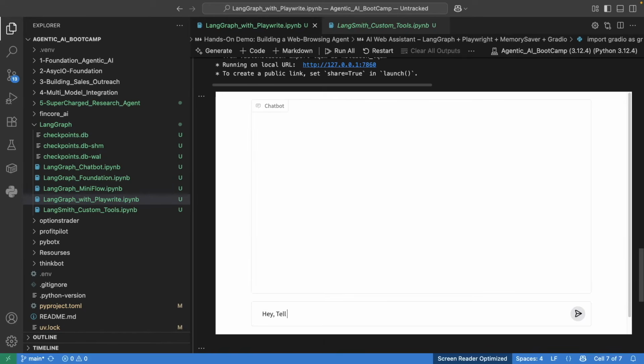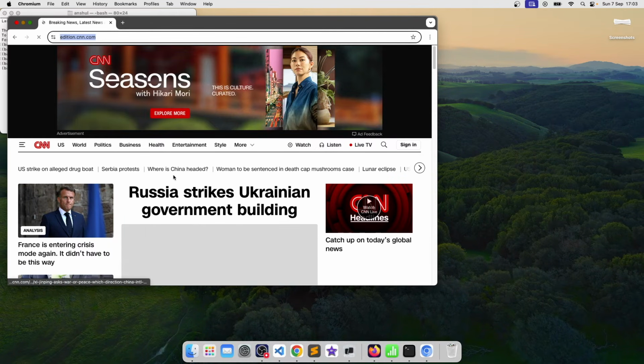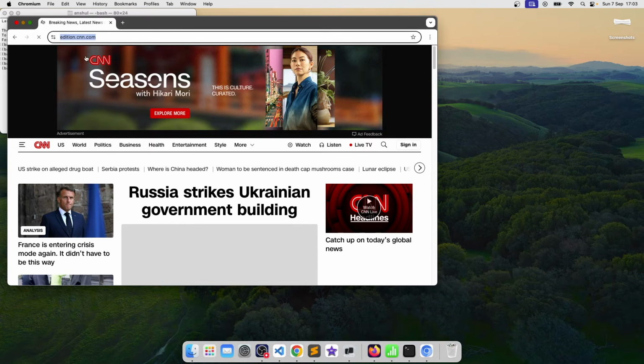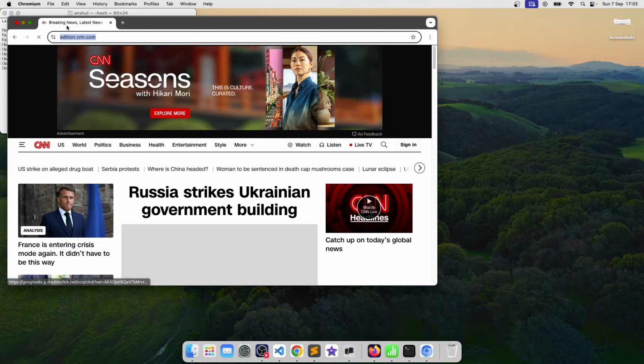You can tell me, hey, tell me the latest news from CNN. Hit enter. Then you see it is opening the web browser. In the web browser, it is opening the CNN website. If you go to your chatbot, it is still working. It is extracting the data from this particular web page, and it will stay in progress until this web page loads completely. Until the web page load is done, you will not get the output over here. So you have to wait till this complete web page loads.